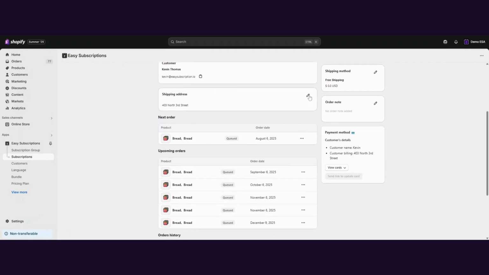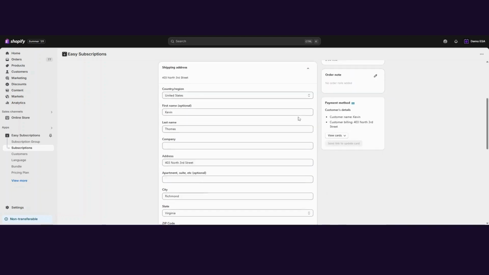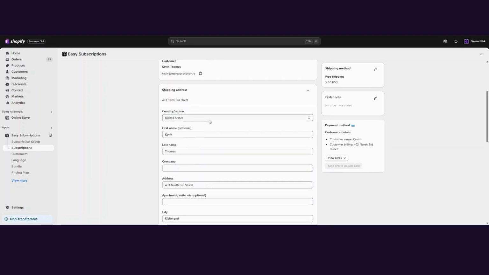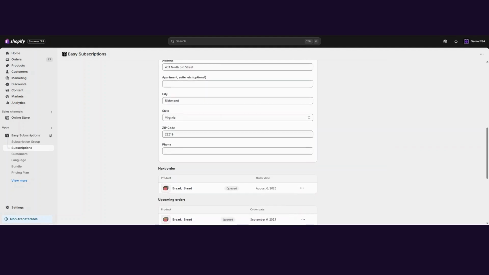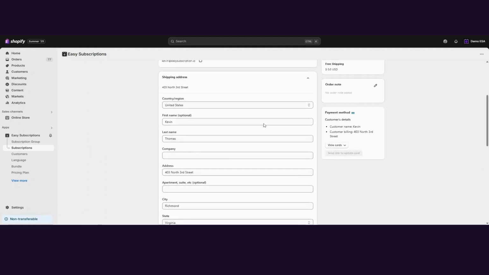Click the edit icon in the shipping address section. Now, enter the new address for the customer carefully. Once done, click the Save button. The shipping address will be updated immediately.